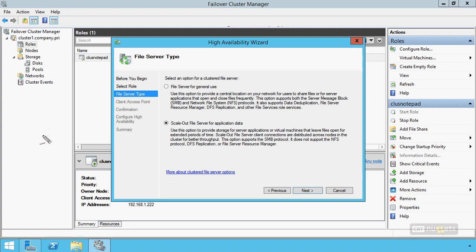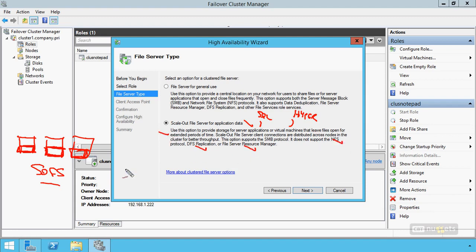Now, let me bring back my 3 boxes once again. I kind of talked about this already, the fact that in just about every case, a resource exists on only one of the nodes of the cluster at a time, except in this one special use case that is an SOFS cluster where I have an active-active configuration. This is only with SOFS, and SOFS is only intended for server applications, which you can read as SQL, or virtual machines as Hyper-V, that leave files open for extended periods of time. It does not support NFS, DFSR, or FSRM.